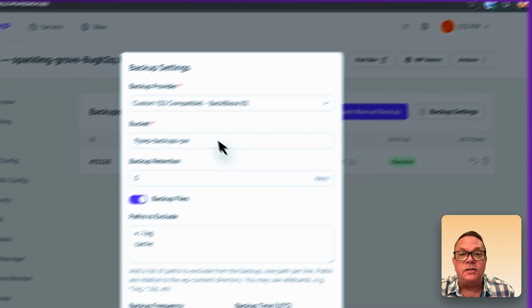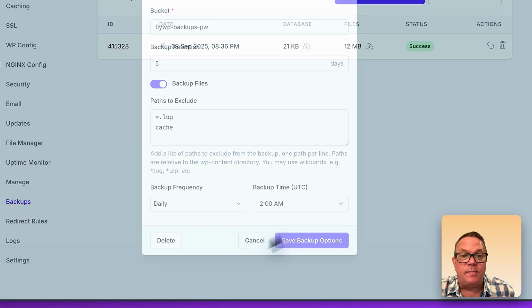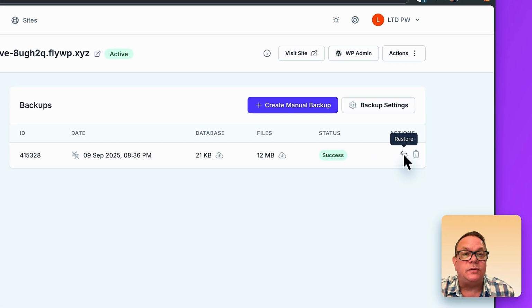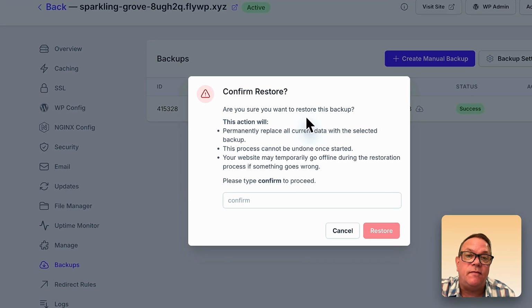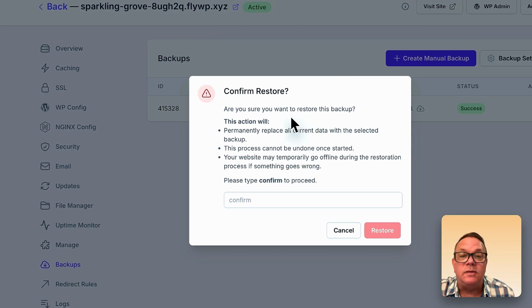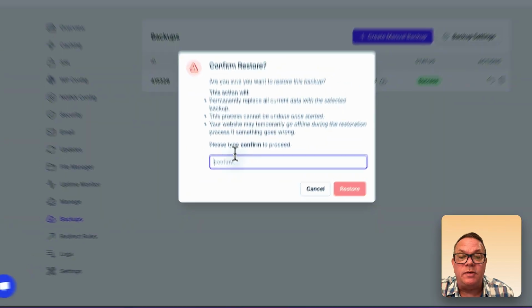This one is actually set up on Backblaze B2, and we've got the different things set up in there. If we do a restore, I'm going to walk you through what it shows you here. You need to confirm the restore. What it's going to do is overwrite all of your files and all of your database, and so it's asking you to type confirm to proceed.